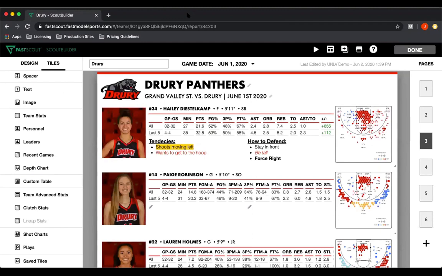Does FastScout automatically upload the stats to the tile, or do we have to manually do it? That's a great question. FastScout does have the capability to automatically update stats. It will depend on what league you're in, but throughout the NCAA, we have the capability to auto generate these stats for you, and we can update them almost in real time. So as you create a scouting report, it's going to automatically update all the way to the date of the game for you. So you don't have to ever change it or anything like that. We take care of the stats.